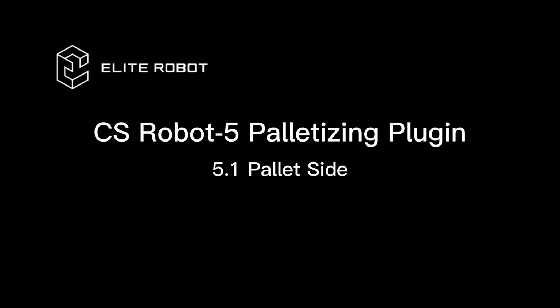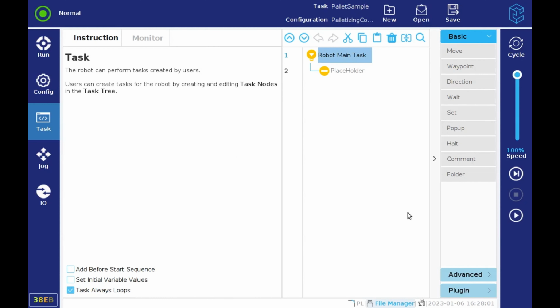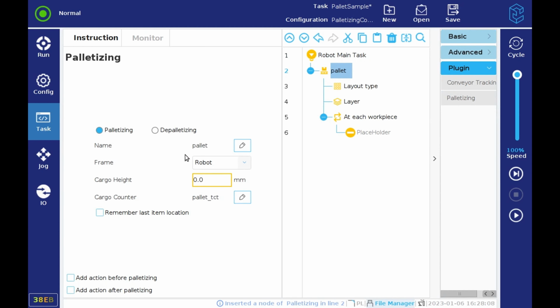Section 1, Pallet Side. This video will use a 3x2x2 palletizing application as an example to explain the palletizing plugin. First, we number the objects on the first layer. Then we create a new task and insert the palletizing package. Select Palletizing and input the height of the object.